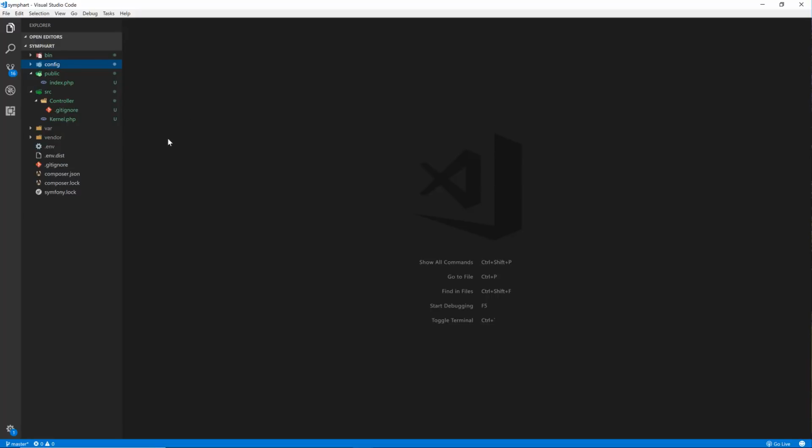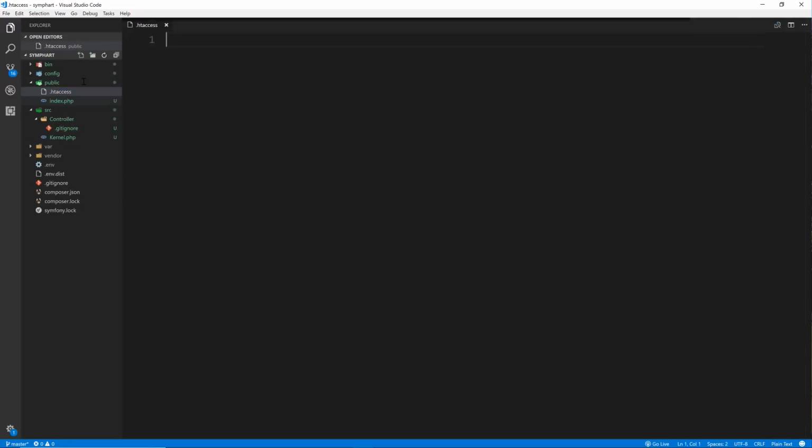Now, since I'm using XAMPP, we need to actually add a .htaccess file into the public folder. So I'm going to say new file .htaccess. This is the only thing that I'm actually going to copy and paste in, and you can get this from the code in the description. Let me just grab this real quick. It's just a general htaccess file. That's not it.